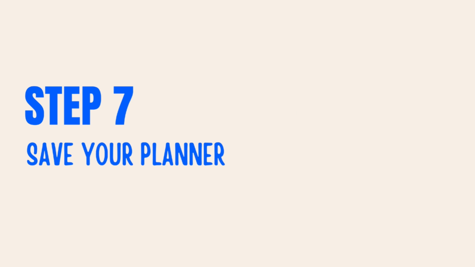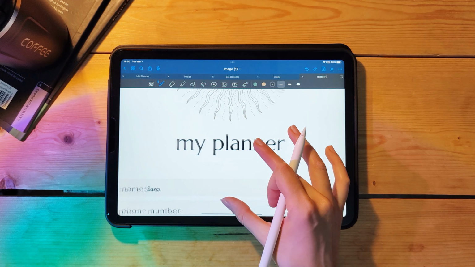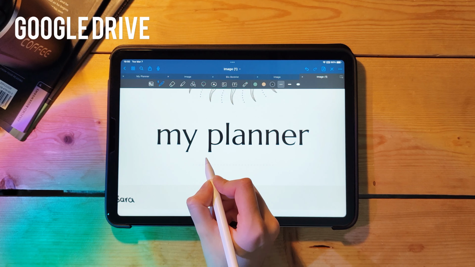Step 7. Save your planner. Once you've set up your digital planner, make sure to save it. You can save it to your device or to a cloud-based storage system like Google Drive or Dropbox.